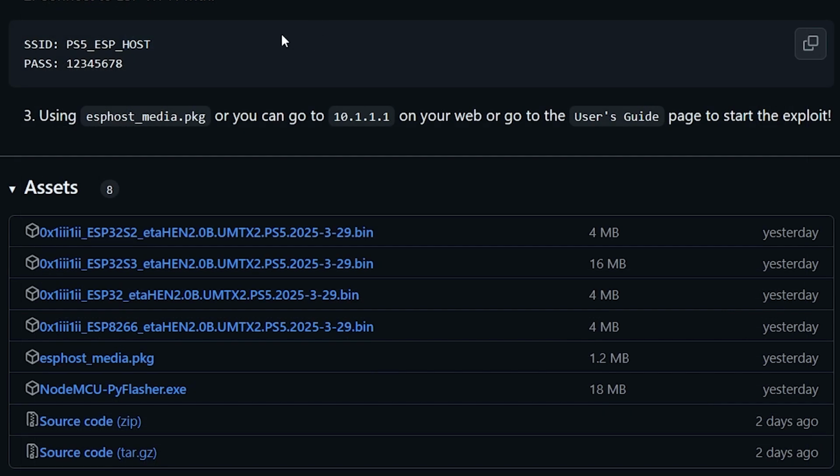The next thing is just going to be a bit optional here, and that is if you want to download a PKG that will open up a web browser to go directly to this site right here. Now, if you want that, you can just download this PKG here and then just install it on your PS5 like any fake package. And for me, I'm probably just going to go to this address on my PlayStation 5. Okay, go ahead and get the NodeMCU PyFlasher downloaded, as well as the appropriate bin for whichever device you're currently using.